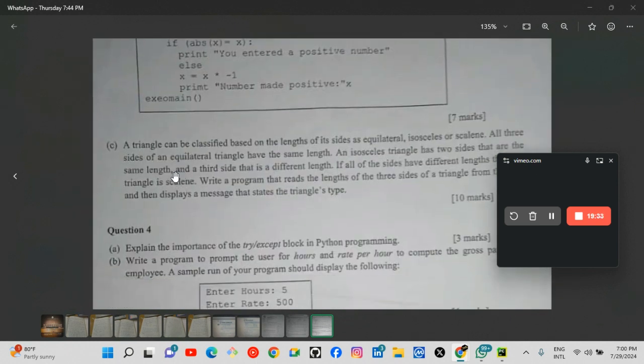Now, this is where the work is going to be. We are going to be writing a code now. So they said a triangle can be classified based on the length of its sides as equilateral, isosceles, or scalene. Now, all three sides of an equilateral triangle have the same length. An isosceles triangle has two sides of the same length, and the third side has a different length.